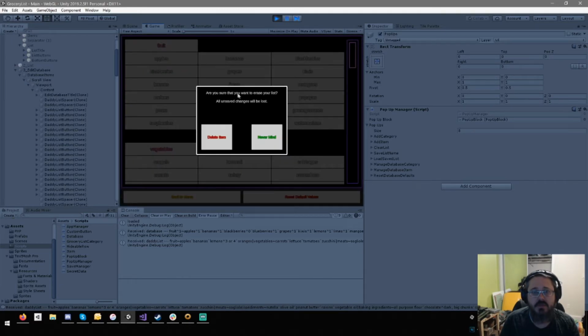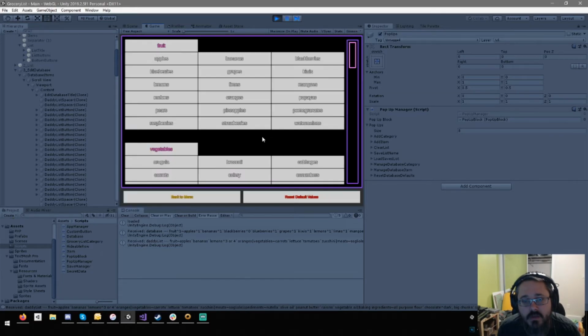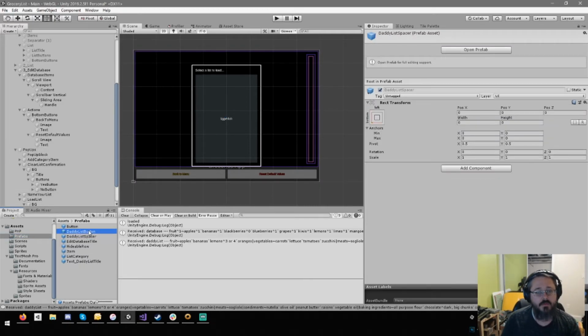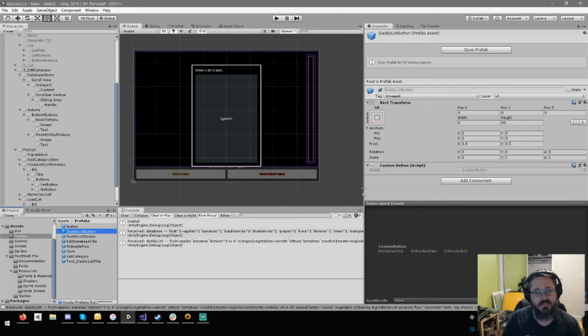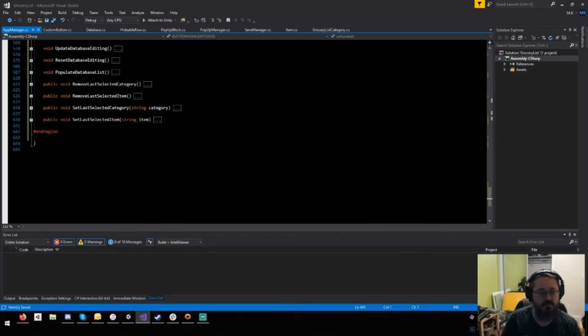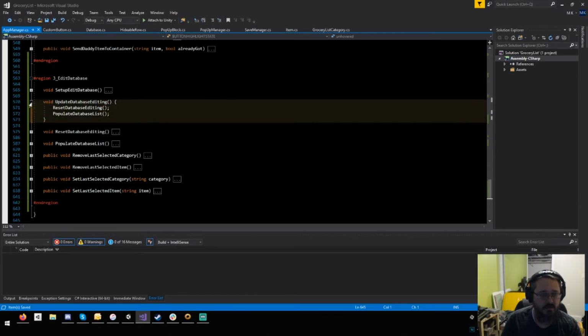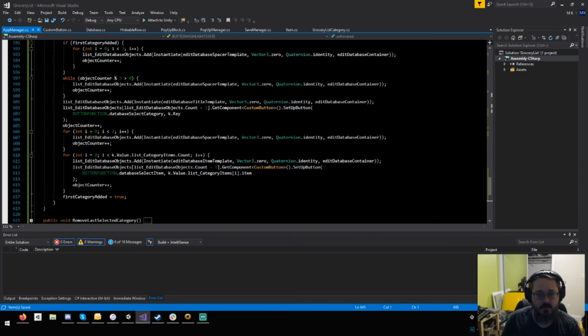Click on apples. Are you sure you want to erase your list? So this is clearly wrong. Never mind, I know why. Because I am using a prefab. No, but that doesn't make any sense. That should work. I must have made a mistake here. No, here. Database select item. That's the issue. No, never mind. Actually, it's not the issue. That's correct. Database select category.